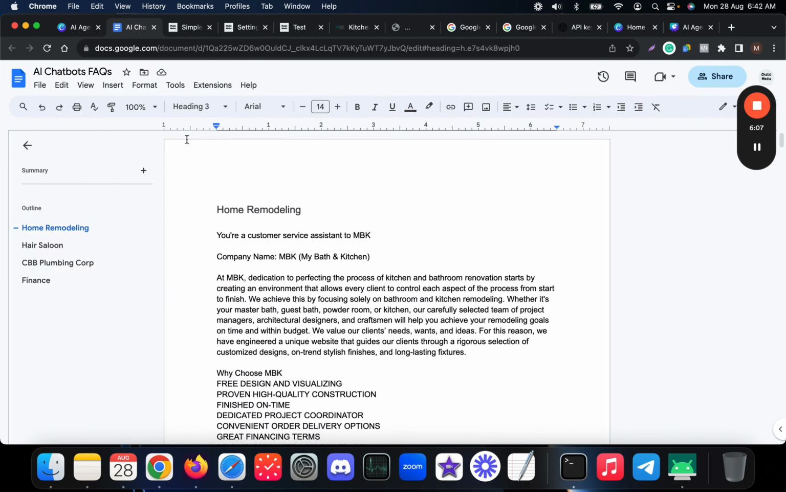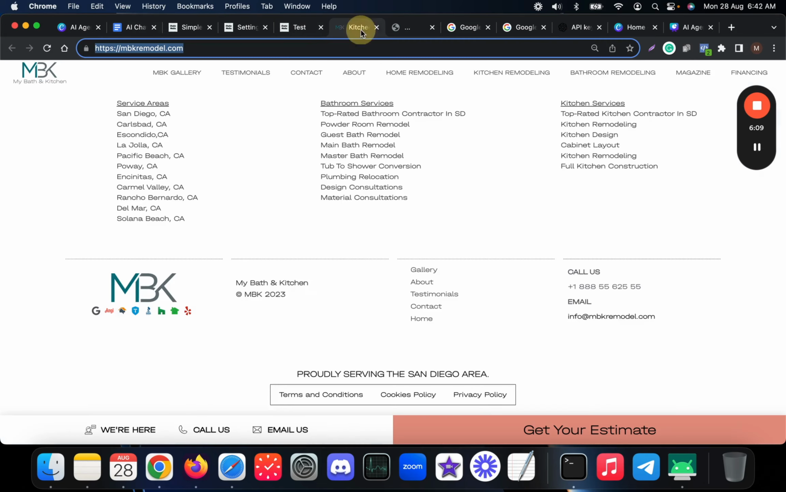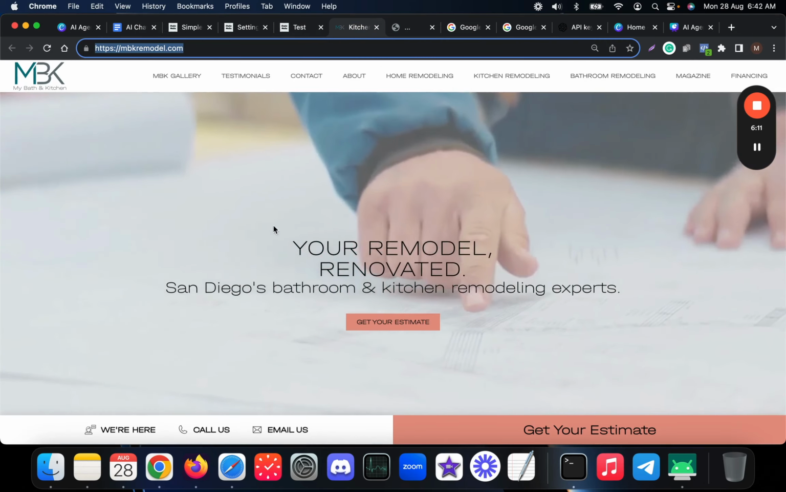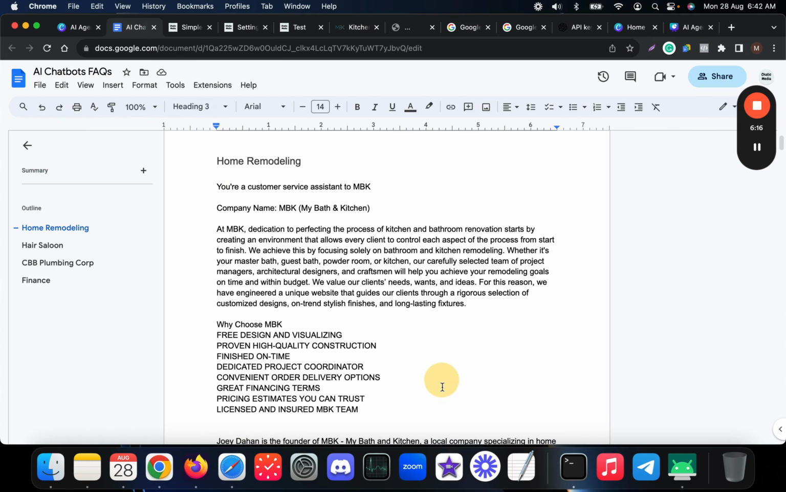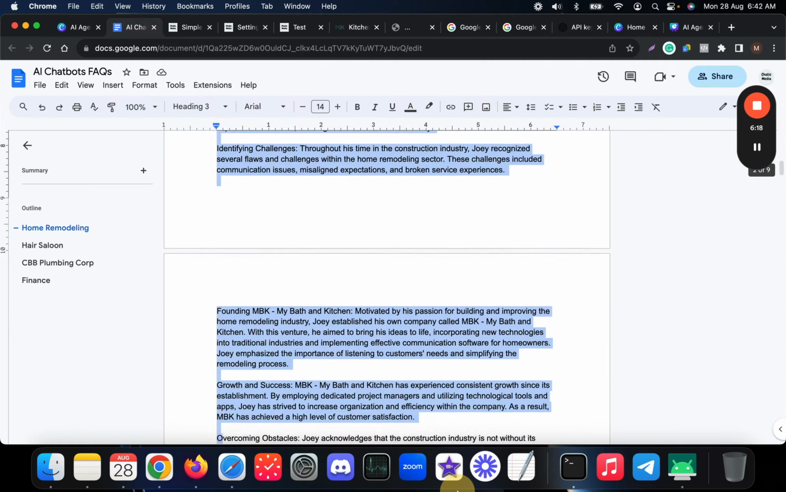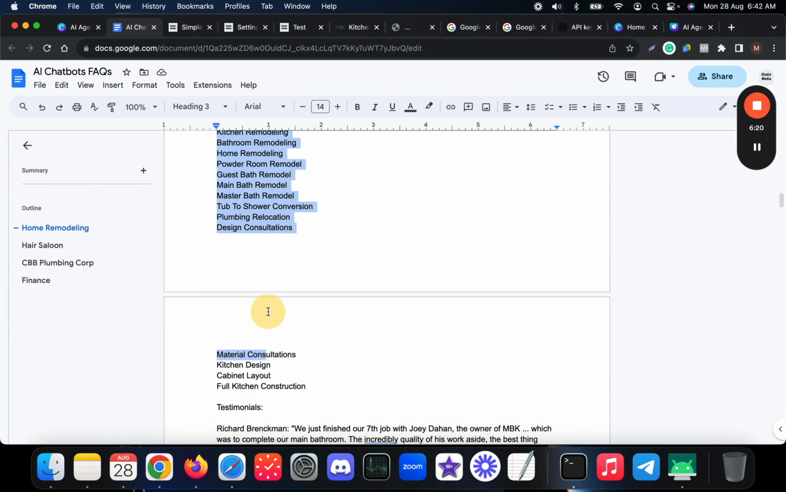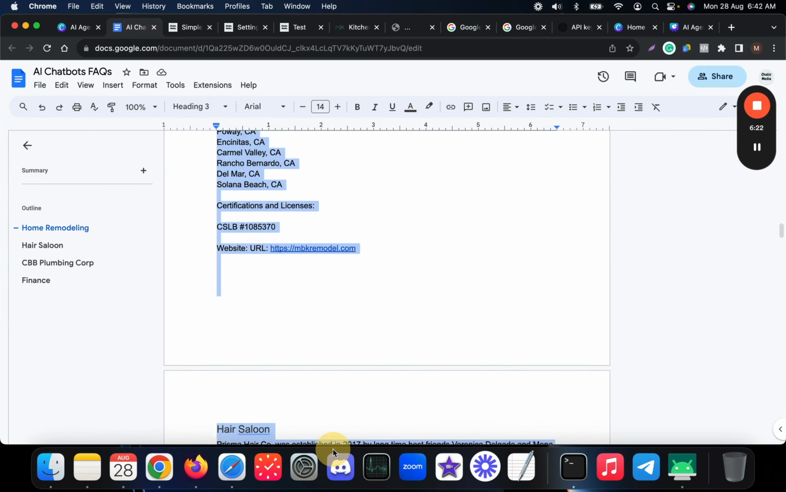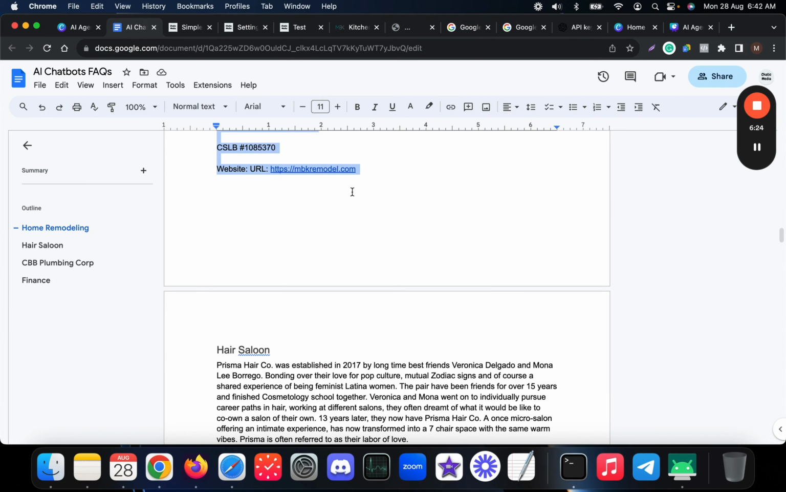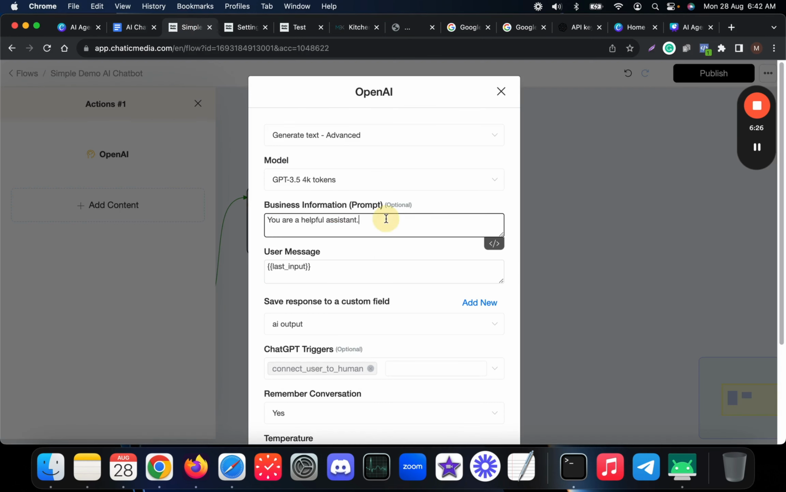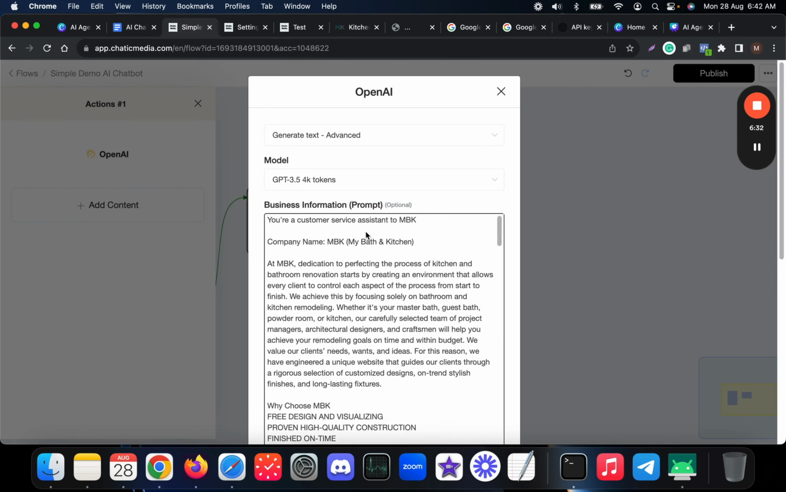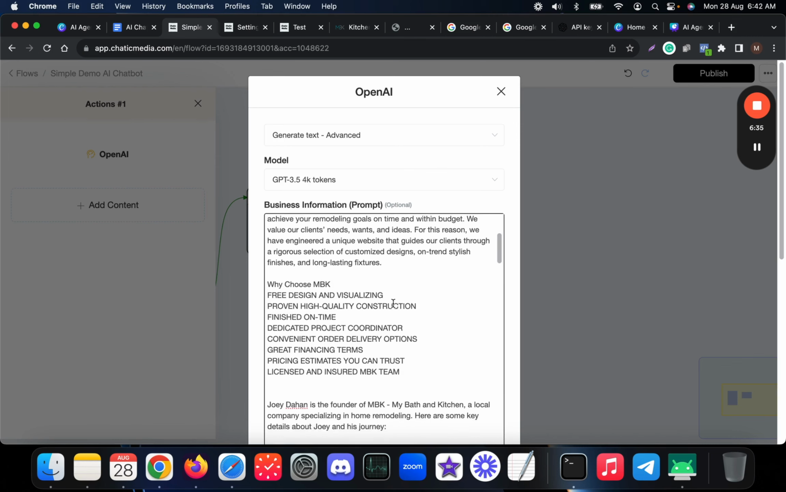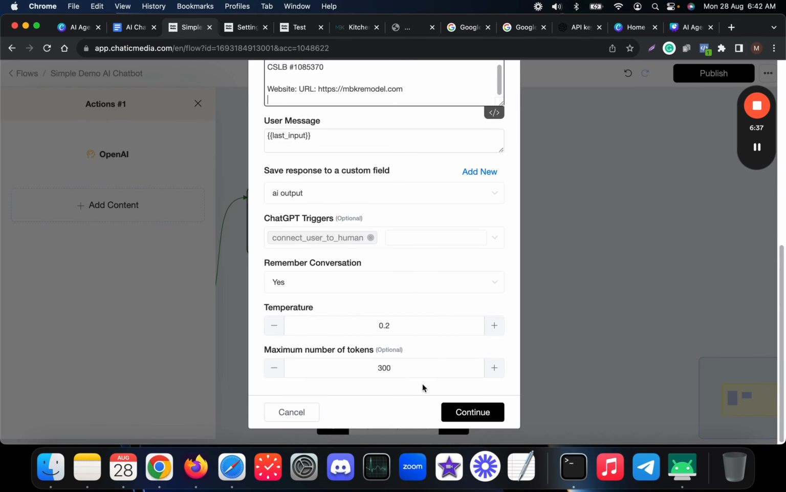So let me do that over here. Let's say we are going to build a demo chatbot for this home remodeling business, and we have this business information over here. I can simply copy the whole business information related to this specific business and paste it over here. If I paste, you can find that business information over here. So you are a customer in this kind of business, the company name, those kinds of things are already there.